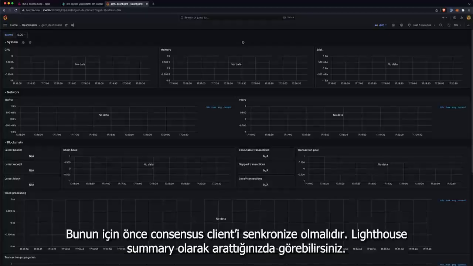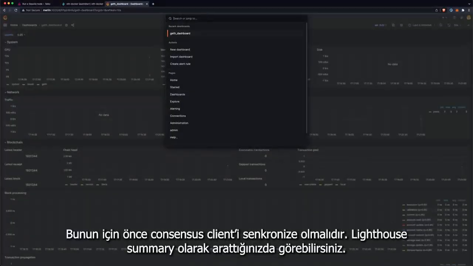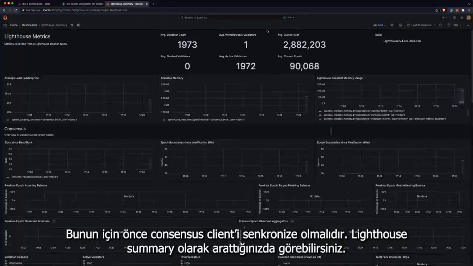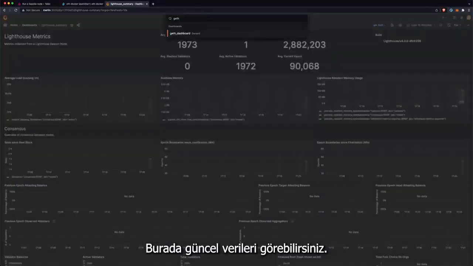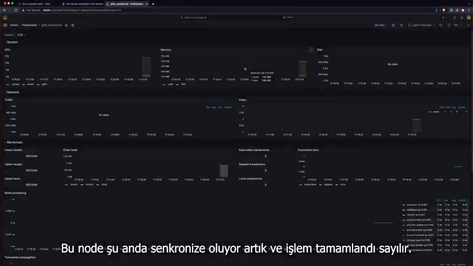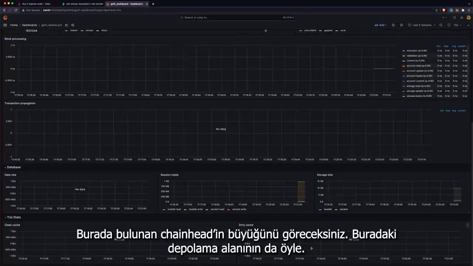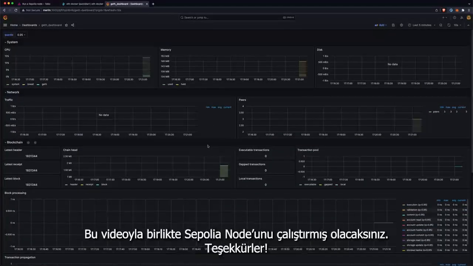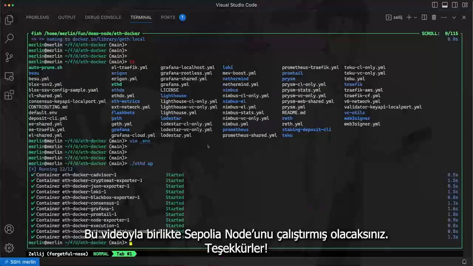So first it needs to do a sync of the consensus client, which you can see here in Lighthouse summary. And you can see what's the current slot and everything like that. So this node is syncing now, and that's pretty much it. You'll see this chain head start to grow, and you'll see this storage size start to grow as well to around 200 gigabytes or so. But with this, you should be able to use this as the L1 node RPC for your Taiko L2 nodes.